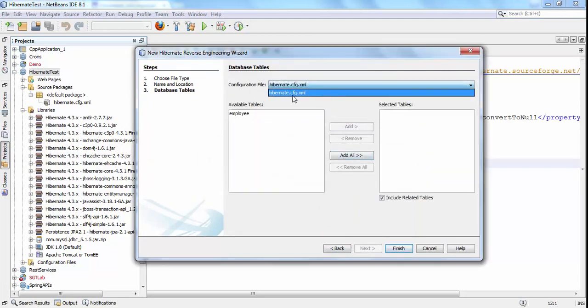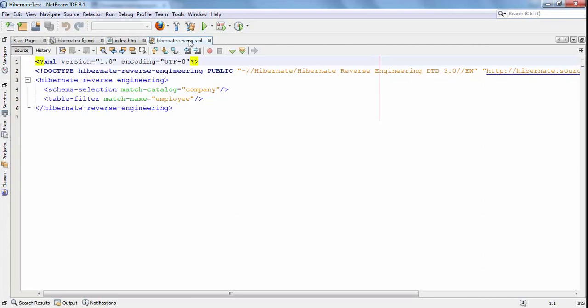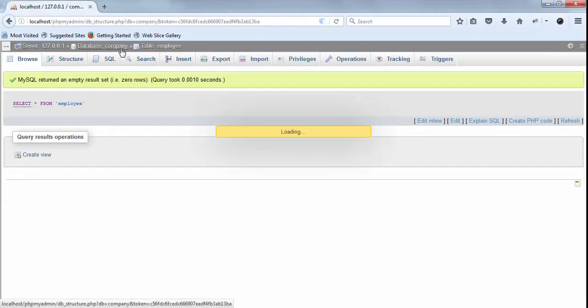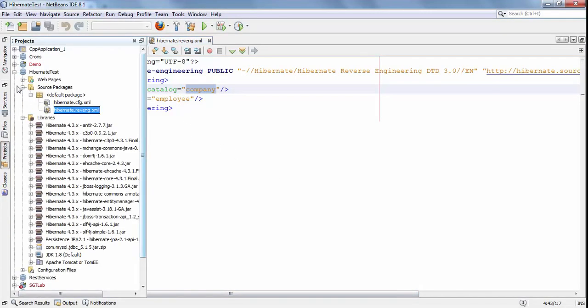And here you can find the Hibernate configuration file. It is reading information from this file, and as we have created only one table, it is showing one table. If you have more than one table, you can see all. I just click on Add, and then Finish. So now it has created a reverse engineering file for me, which is mapped with the employee table of the company database. When I go to the project, I can find this in the same path as the Hibernate configuration.